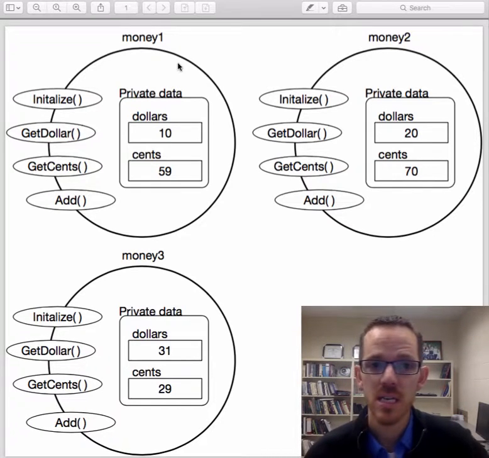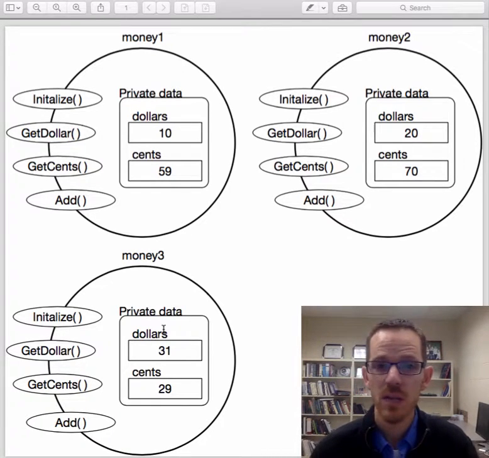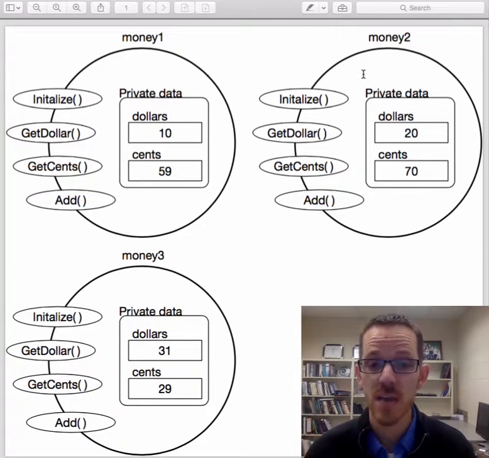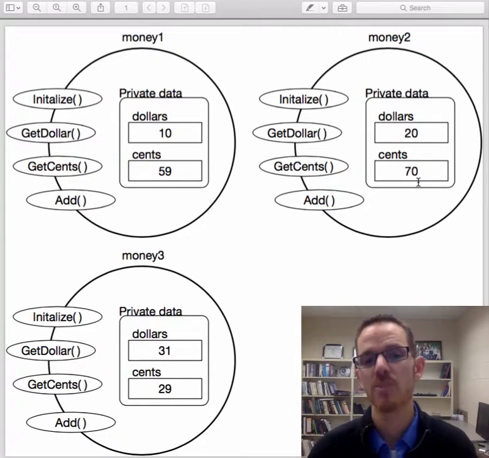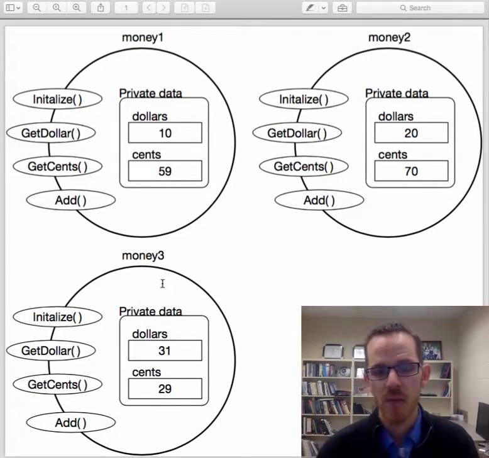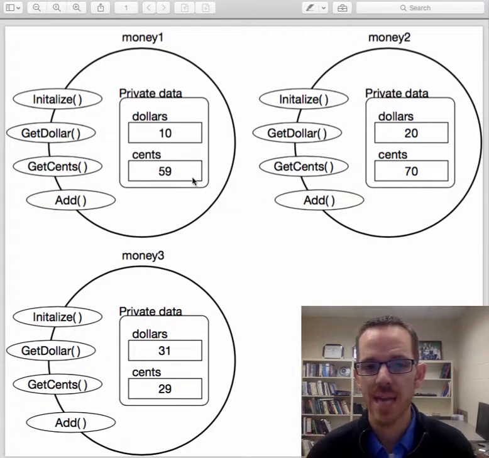You'll also notice that the money 1, 2, and 3 look very similar. They came from the same blueprint, but they each have their own separate value. And remember, money 3 was the result of adding these two together and getting a new one from there.